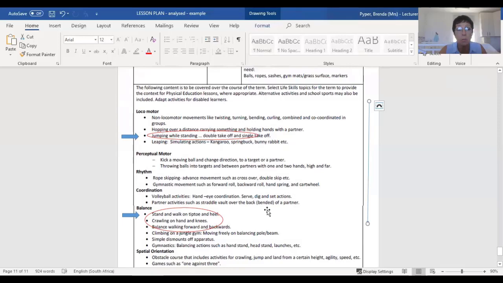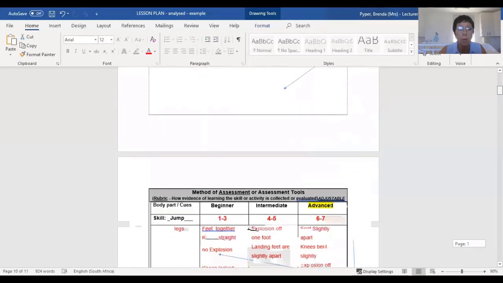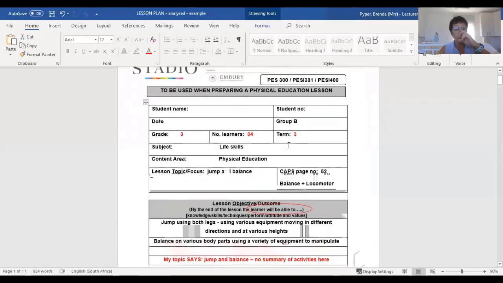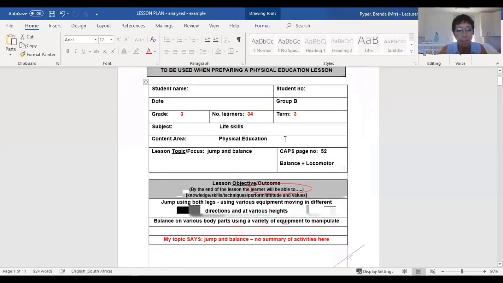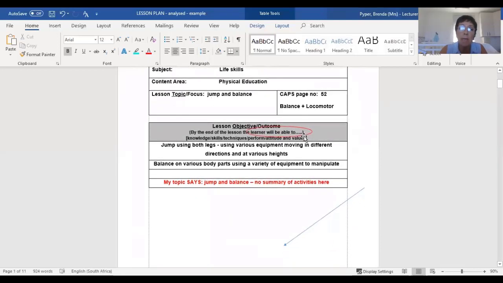Okay, so if we then had to go back to where we start setting up our lesson, we're looking at the lesson plan as you've got it on ECI. So we've selected grade 3, term 3. I've chosen from page 52 in the CAPS, I've chosen balance and locomotor. Okay, and as a topic, my focus points will be jump and balance. Right. Now we have to establish our objective.